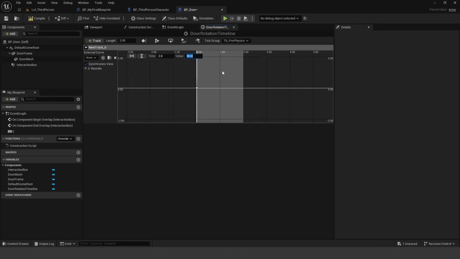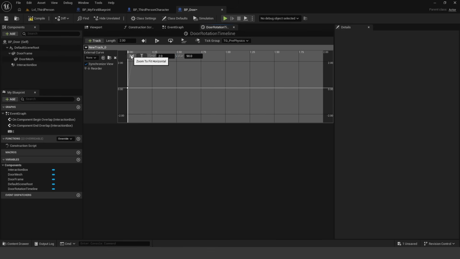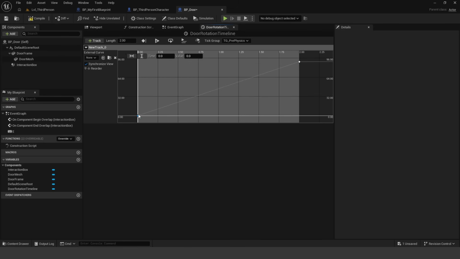And then you're going to see if we actually zoom out, our point kind of disappeared. So in order to resize the graph, you want to click on these two buttons, zoom fit horizontal, zoom fit vertical. And now we can actually see both of the points. Okay, we have 0, 0, and we have time 2, value 90.